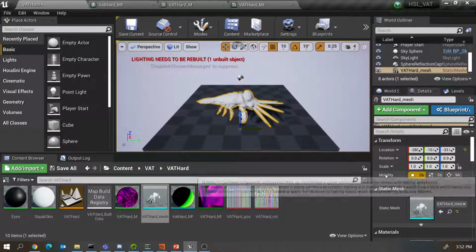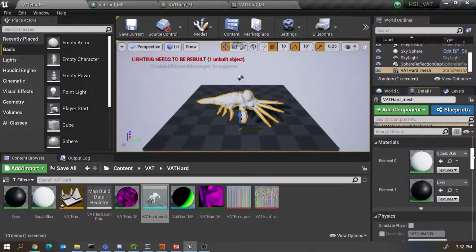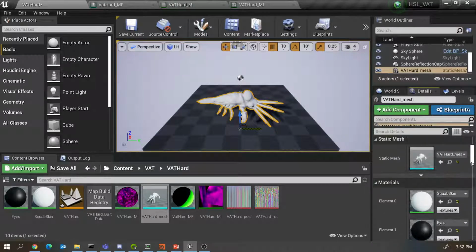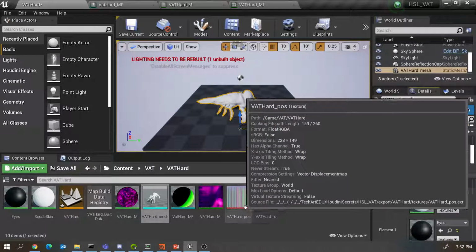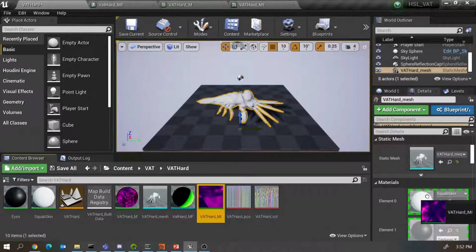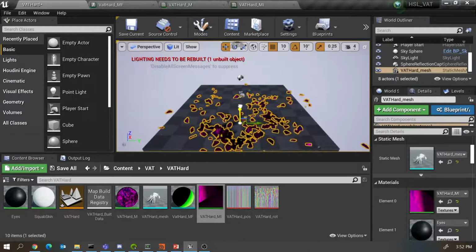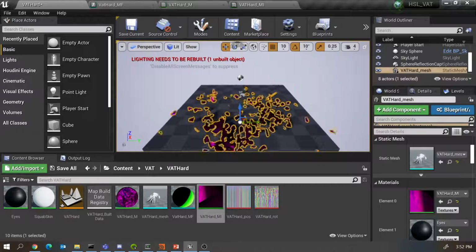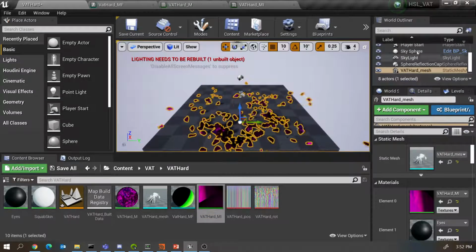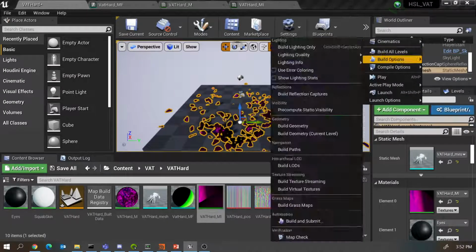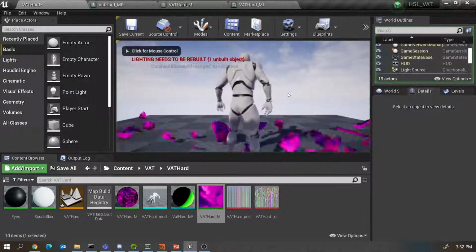And now let's apply the material. Okay, we've got two things for the materials. We want the VAT mesh, so element 1 is what we want. So let's go ahead and grab the material instance, drop this into here. And that's too high, so let's drop this down a little bit. Okay, there we go. Cool.